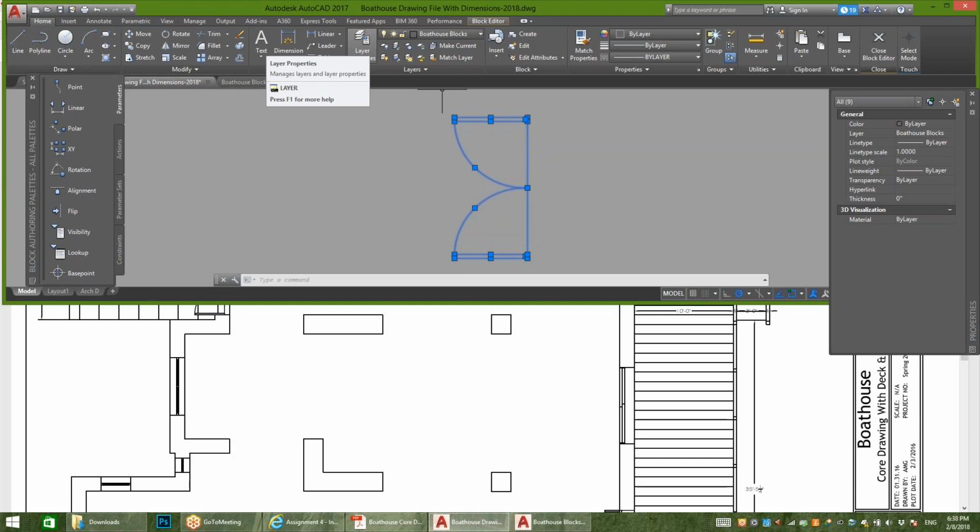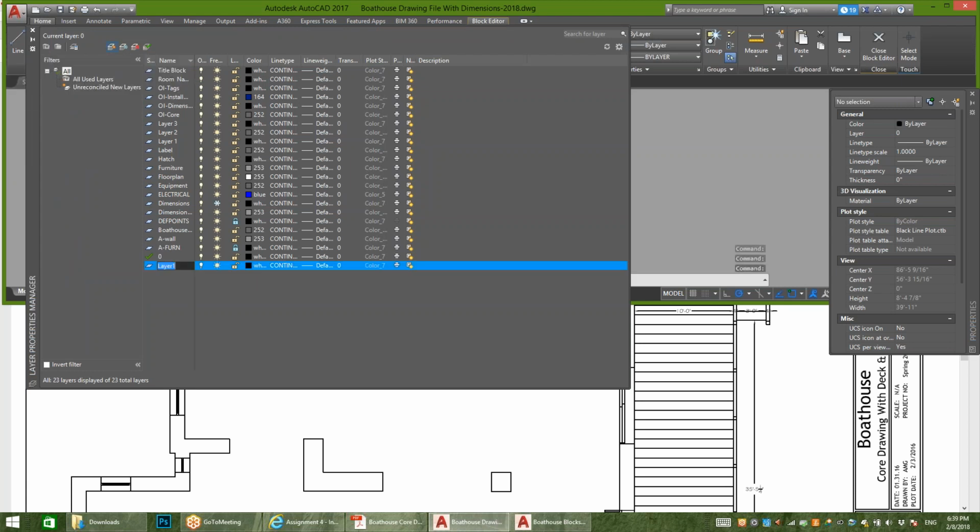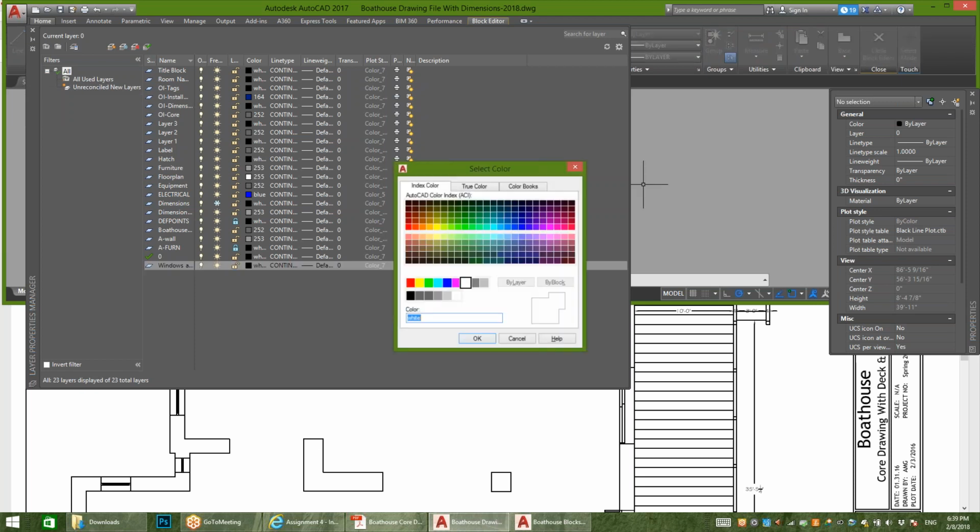So if I'm in here, and you can do stuff in the middle of commands, like I'm in the middle of a block, but I can still create a layer. I clicked on layer properties, and then I added a layer, and I'm going to do windows and doors. And let's make its color 254.